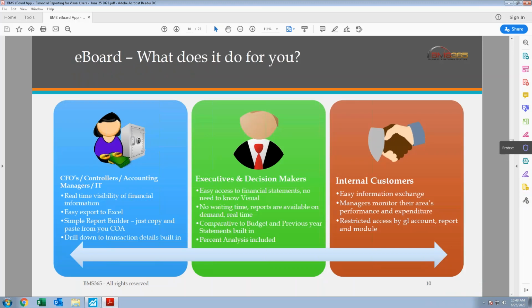So who are the main users? Well, we have obviously the CFO, the controllers, the accounting department, and also IT, who are the people that probably are the best ones to design the reports, right? So to put together the report and review that information. So they have real-time visibility of financial information. They use it every day. You can export to Excel. You can create simple reports in no time, basically, and you can drill down to transaction details.